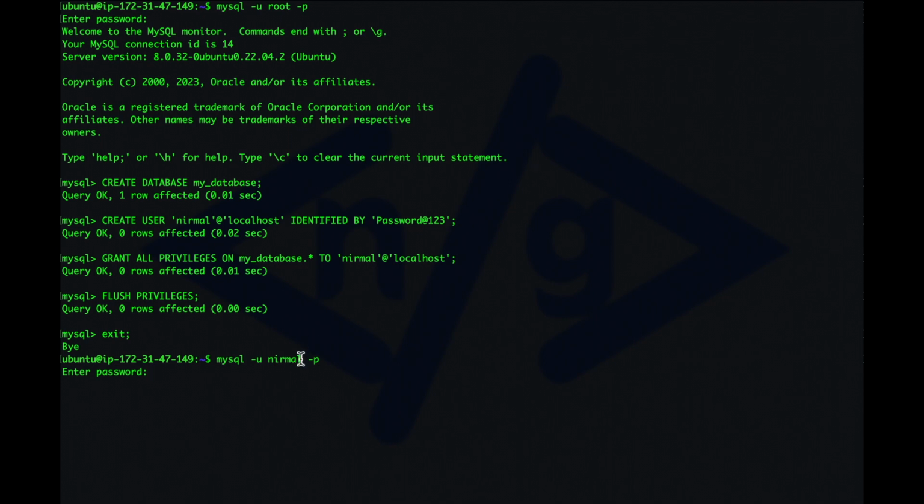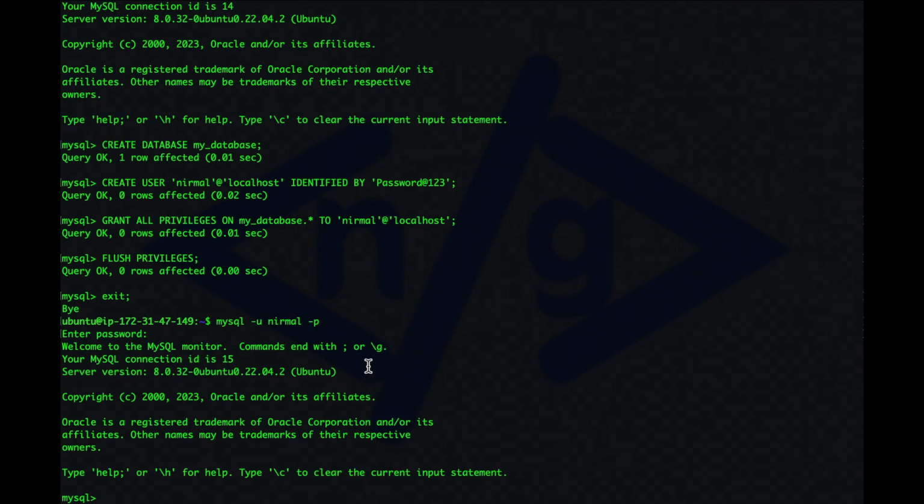The password for the username is this one. Okay, I am successfully logged in to this database. Okay guys, that's all.